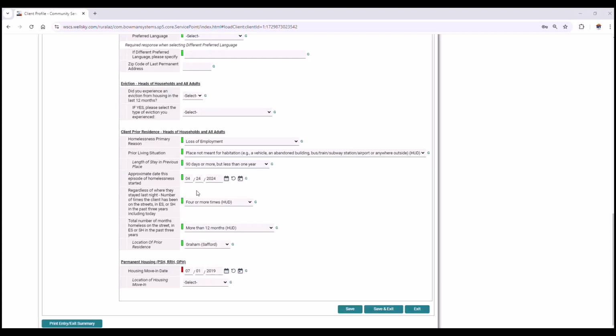And next it says, regardless of where they stayed last night, number of times the client has been on the streets, in emergency shelter, or safe haven in the past 3 years, including today. And our client let us know that it was 4 or more times. And again, if you use the hover text, it lets you know, count all the different periods of homelessness.